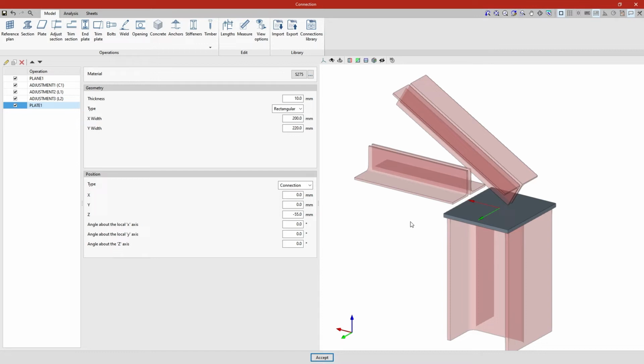Next, we are going to enter a second plate, placed on top of the first one. We make a copy of the plate by selecting the operation in the left table and clicking on the copy button at the top. We adjust the geometry of the new plate by checking the X width and Y width values.